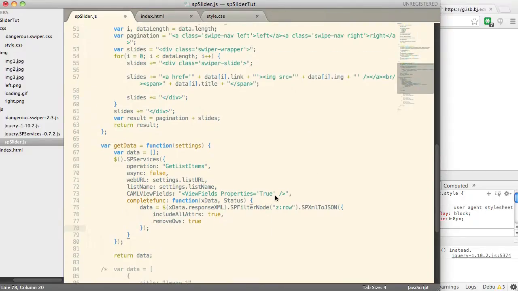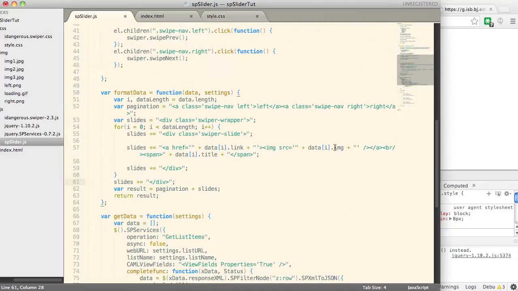Now we're going to talk here about SharePoint itself. Obviously, people name their columns differently in SharePoint. So what we need to do is make this plugin a little bit more flexible to allow for different titles for columns. And so here's what we'll do. Right now we're expecting a field called image, a field called link, and a field called title. So up here in format data, we're getting our data back, and we've got our settings. And so instead of just saying link, what we're going to do is we're going to set the value of link.